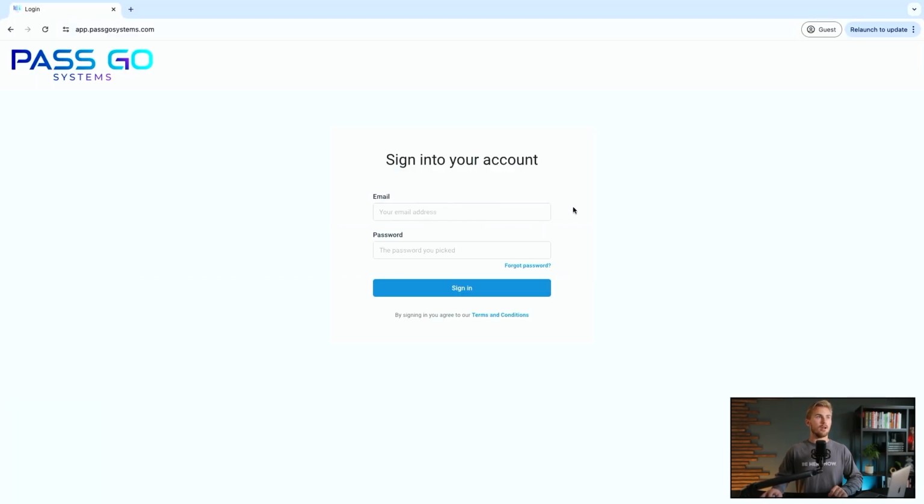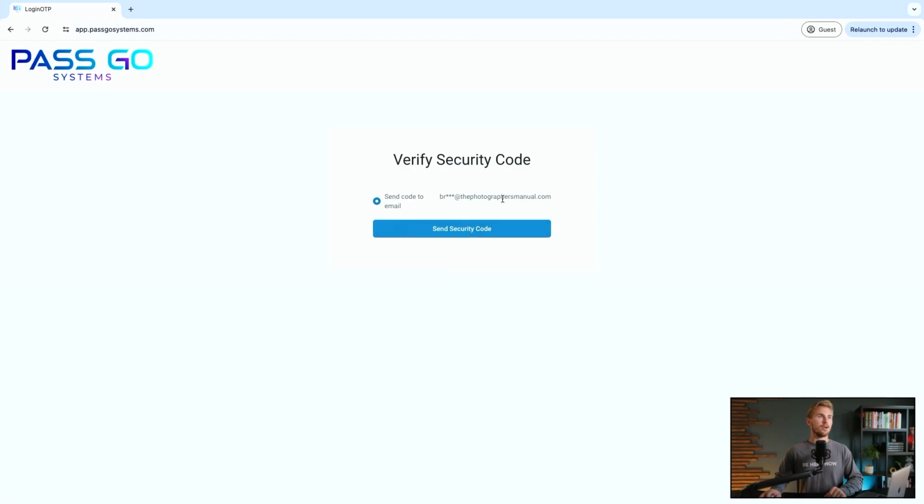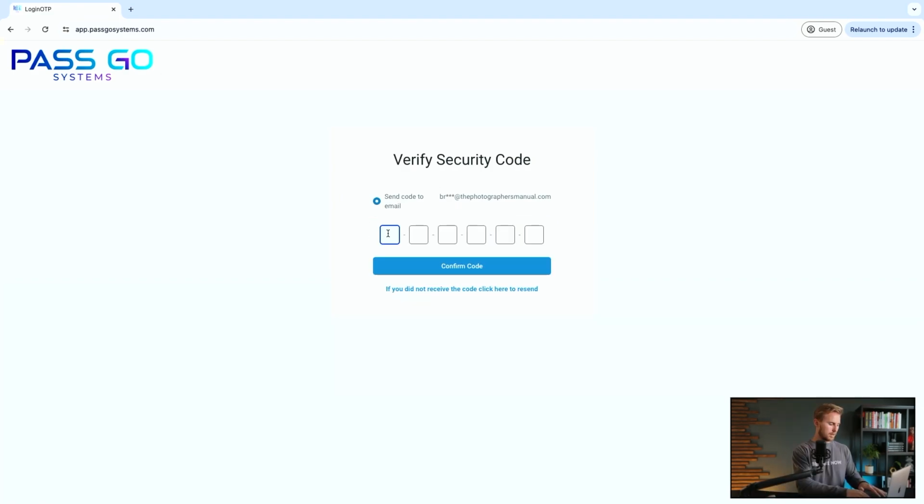So I'm just going to enter the login credentials here, and I'm going to click sign in, and it's going to send a code to that email address. Normally it would be able to send a code to email or phone number, but since I didn't enter a phone number in this user information, I only have the option to do it through the email. So I'm going to send the security code, and then I'm going to enter that 295532 code that was sent to my email, and then click confirm code. And now it's going to bring me into my account.